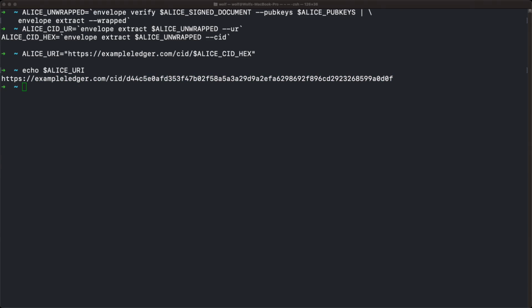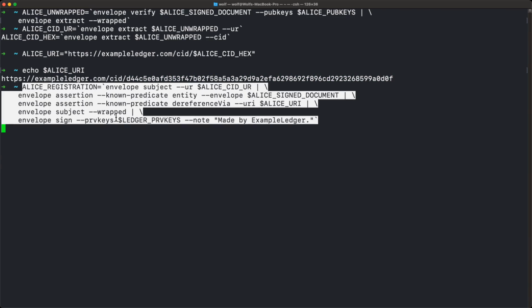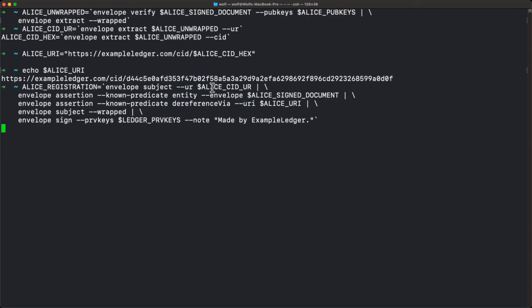So now let's look at how Example Ledger creates its own registration document. So envelope subject UR, Alice CID UR, that's the subject. Then they add an assertion, which is the entity that they're registering, which is the envelope of Alice's signed document. And then another assertion, how to get more information about that entity, which is the actual URI that we just generated above here, and then wrap that and then sign that with Ledger's private keys. And they add their own little note to say it was made by Example Ledger.